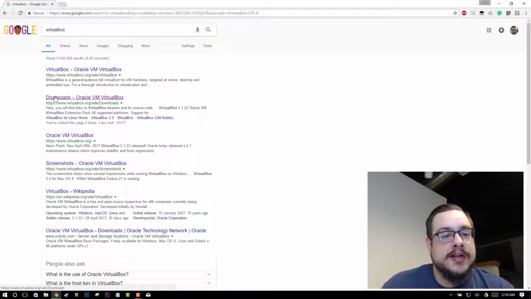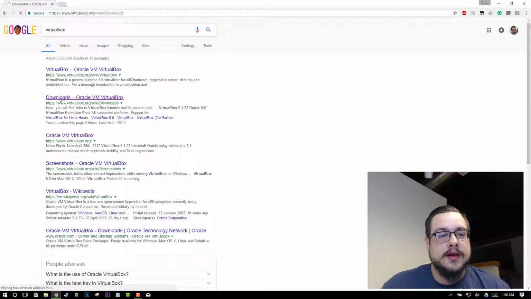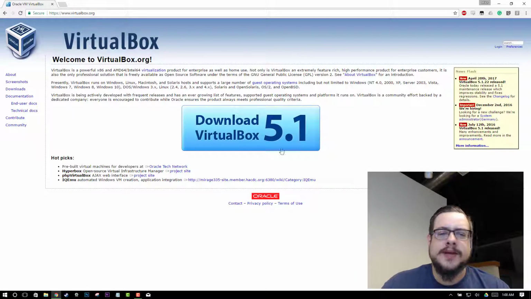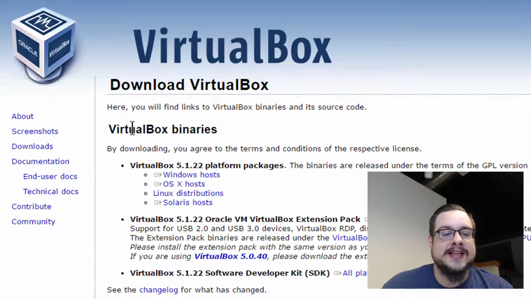We'll go to the downloads for Oracle VM VirtualBox, and that is at virtualbox.org. So we'll click on that. And actually, we'll even go to the main page VirtualBox so you can see exactly how to get there. There's a big button in the middle, so that's kind of easy. But then once you get to that point, you have to choose your host. And it's kind of low-key, but it's right here in this section.